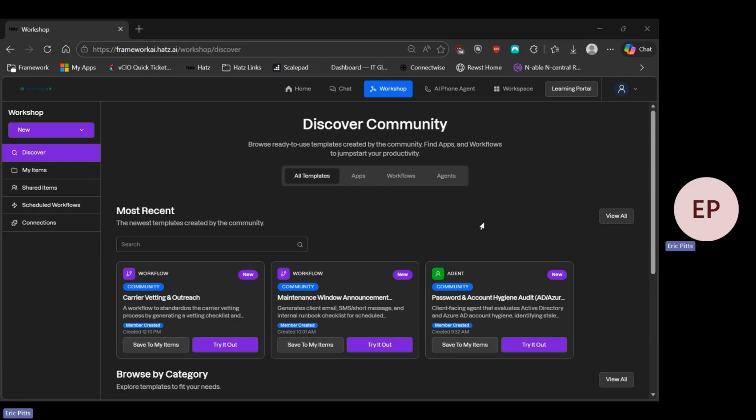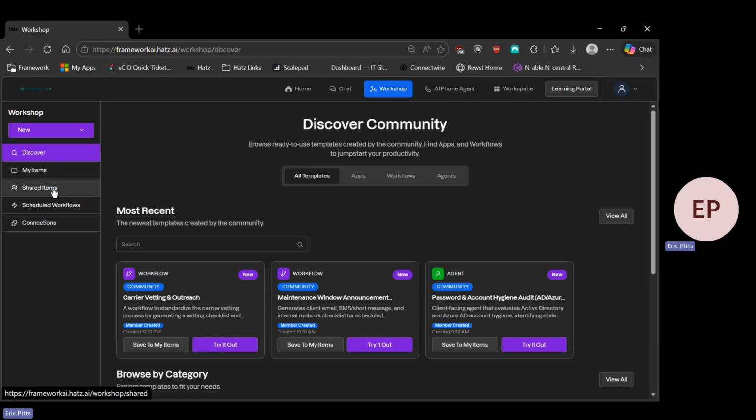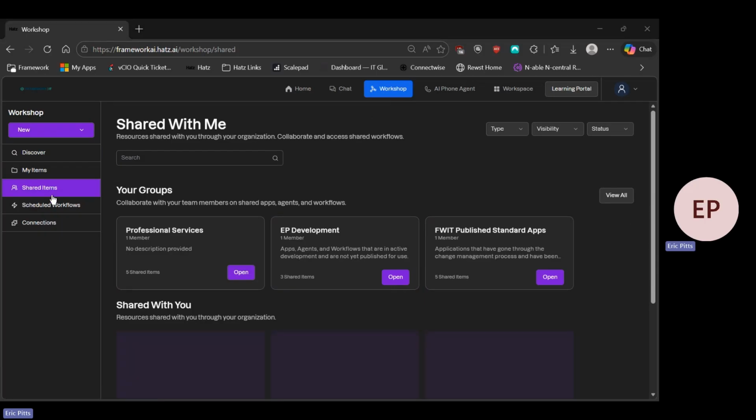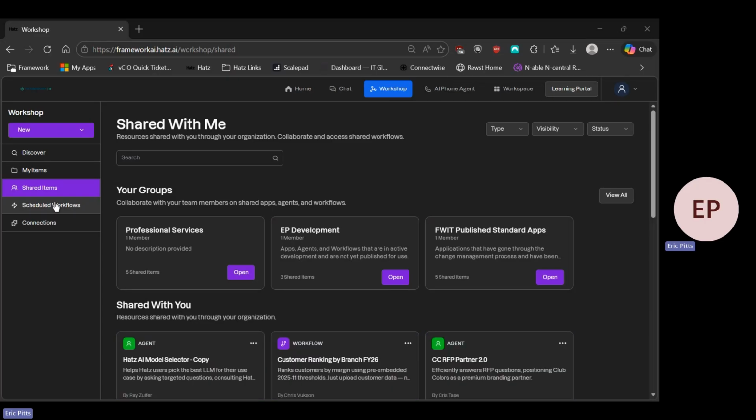Shared Items shows resources that are shared across your organization. This is where items that you work on collaboratively will be located and where your groups will be located. Scheduled Workflows and Connections, I will get into a little bit more in another training, but it's where you can see workflows that are scheduled to start at a certain time kick off and where other websites or apps that the platform is integrated with are connected. But for the purposes of this demo, we're going to go through building an app, agent, or workflow and finding items in the workshop.